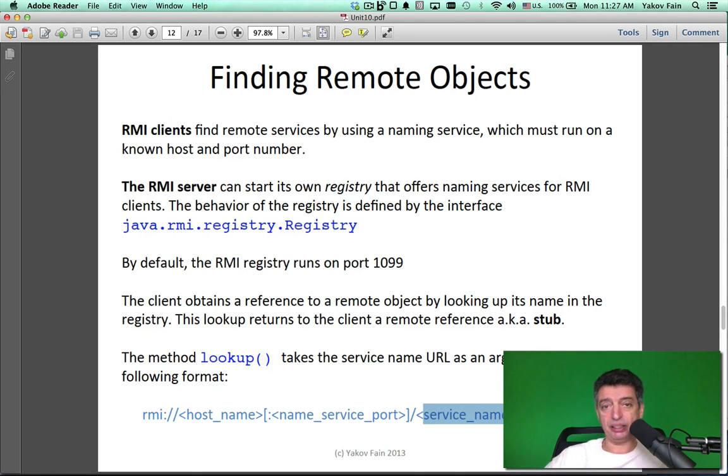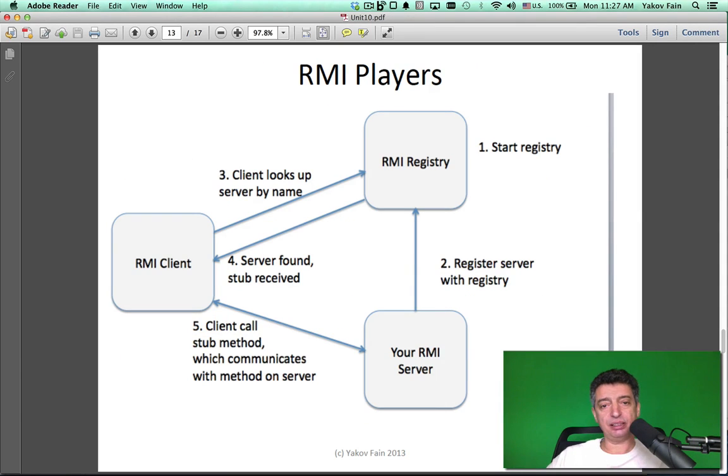If everything is fine, if the service was started in advance, and if it was bound to the registry under this name, then the registry will give the client the proper stub. And this is how it goes. Let's do one step at a time. First, you need to start the registry on some computer, on some server.